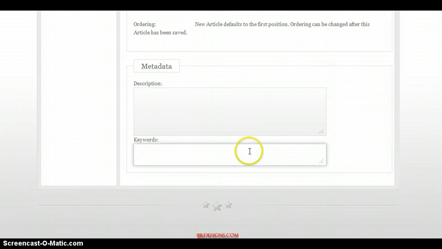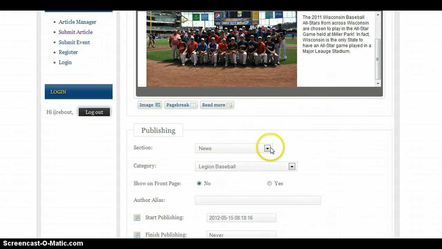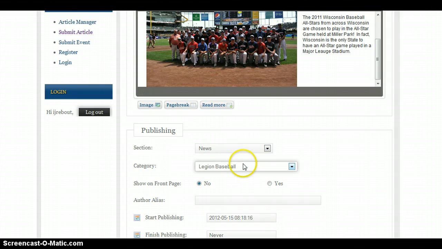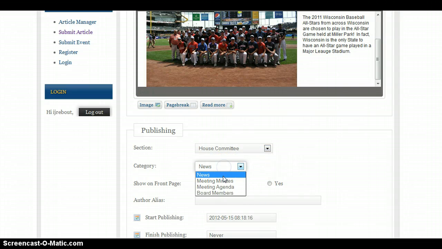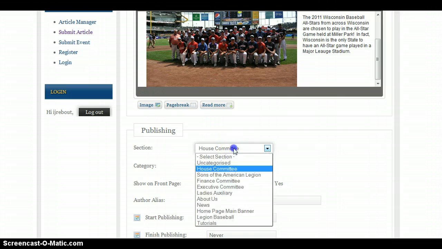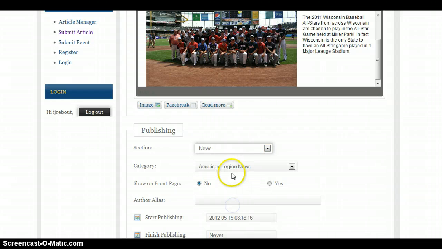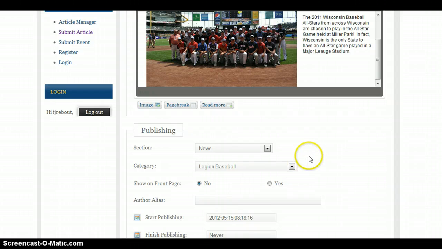Metadata, you don't have to enter in that. I will enter that in once I see an article is posted. So the big thing is just making sure you have the section and the category picked out. Once you have that, then you should be good. If you had an agenda, for instance, it'd be like House Committee meeting minutes or finance committee meeting agenda. But like I said, all news articles are in section news category, and then select your category.